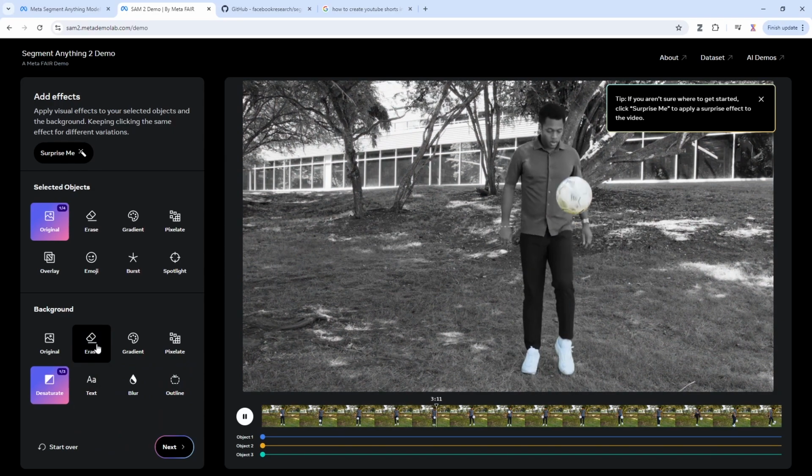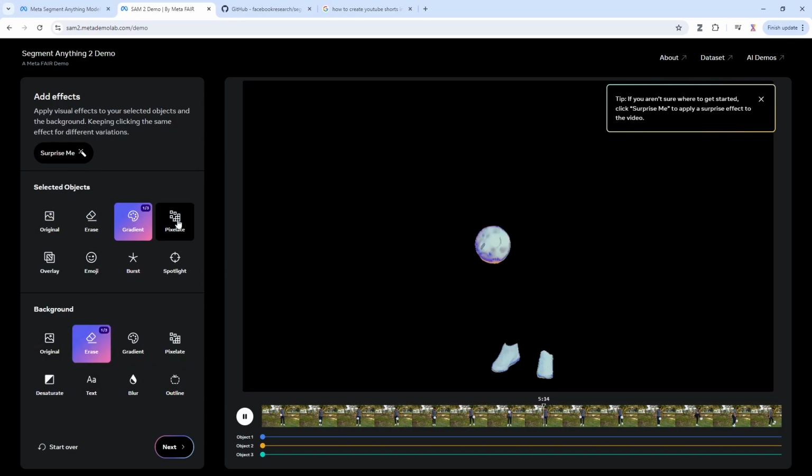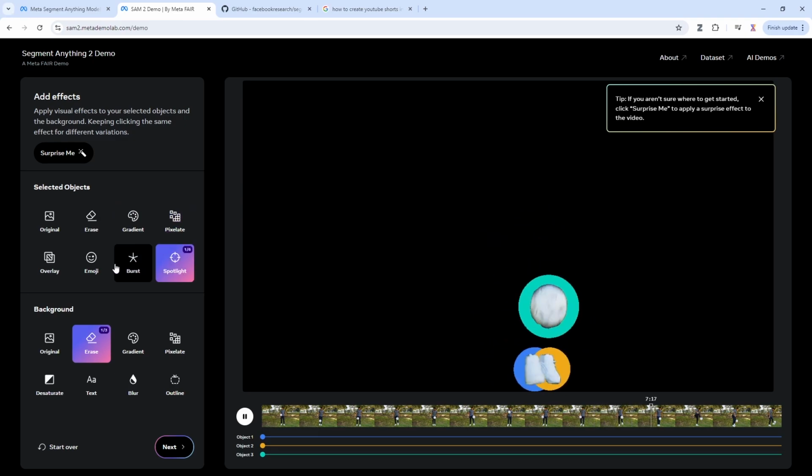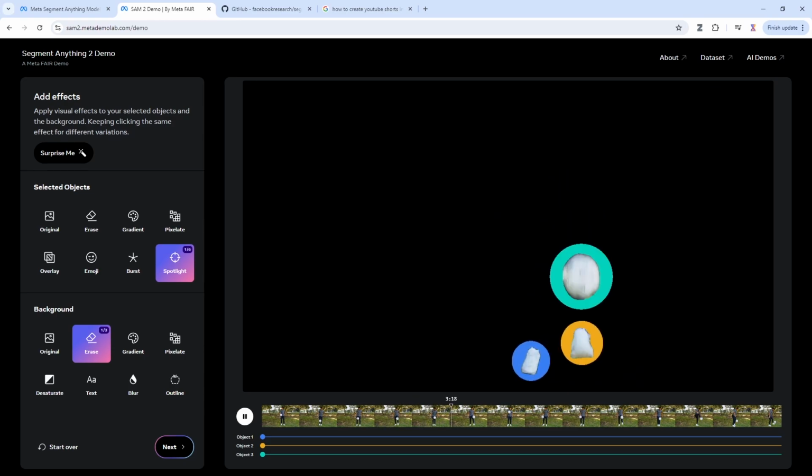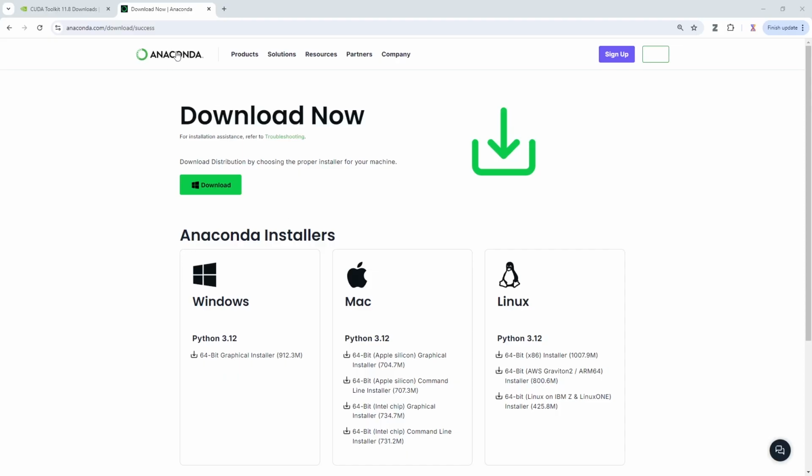So using the SAM2 model, you can develop many applications. For example, if you want to keep track of some object or create some kind of artsy visual effect. So let's learn how to install the software.